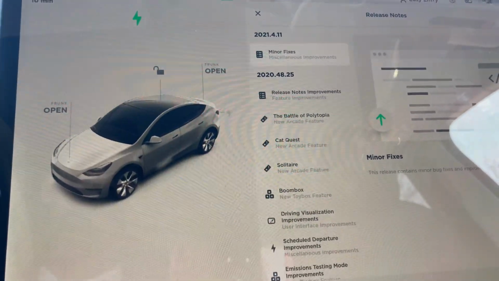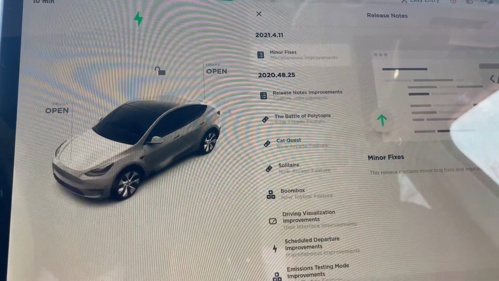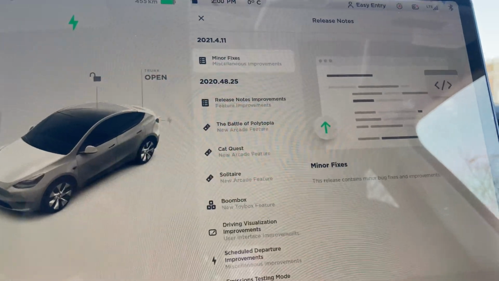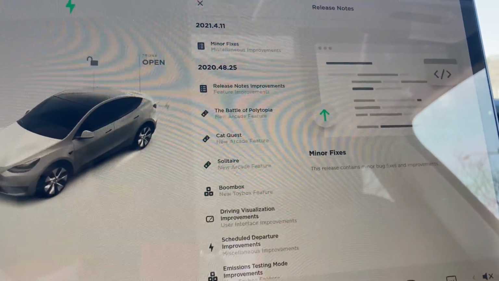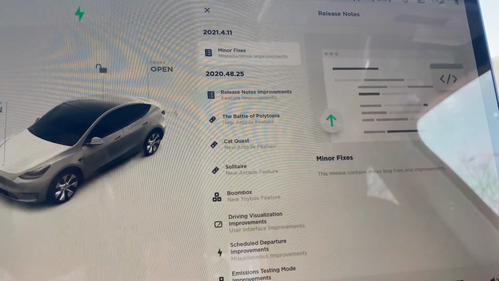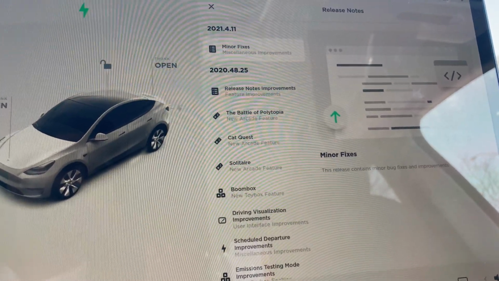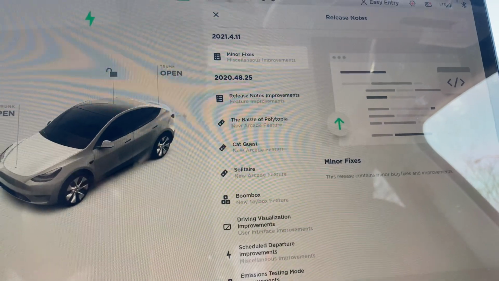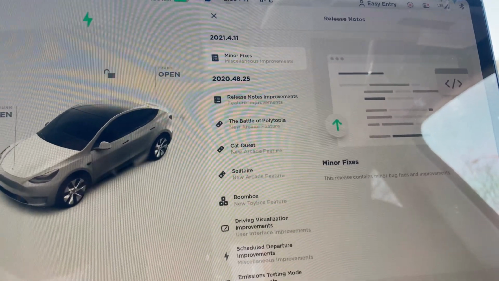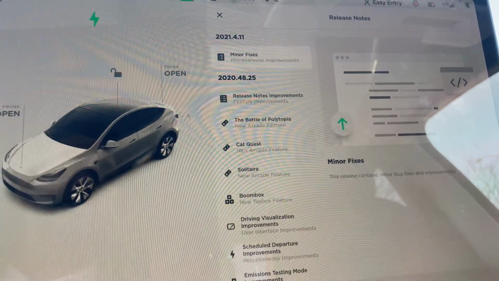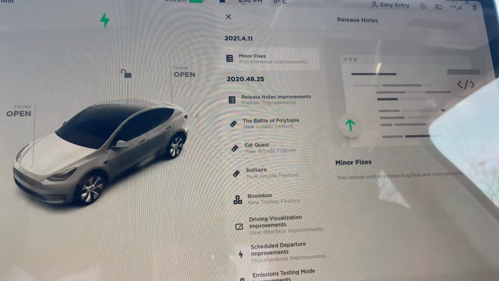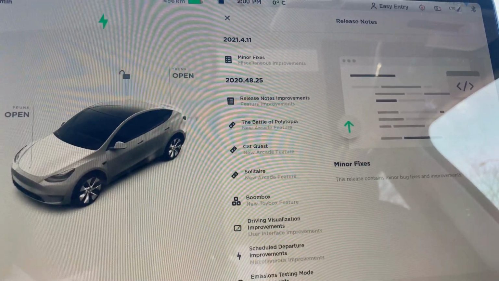So yeah, that's the news of the day, 2021.4.11. There is really no big update to talk about. I drove the car. It didn't change anything in terms of driving experience after installing this update. The update was quite short. It took less than 25 minutes to download. And yeah, everything's pretty much standard. Nothing changed. No noticeable difference driving the car. So hopefully we get something updated very soon.